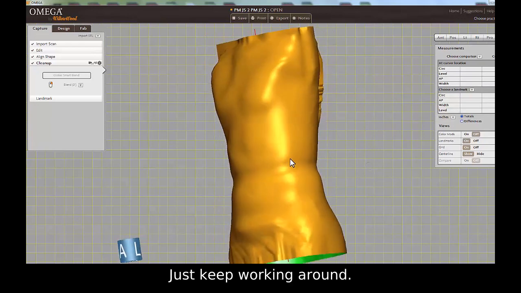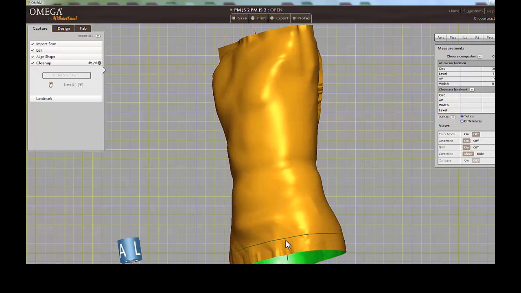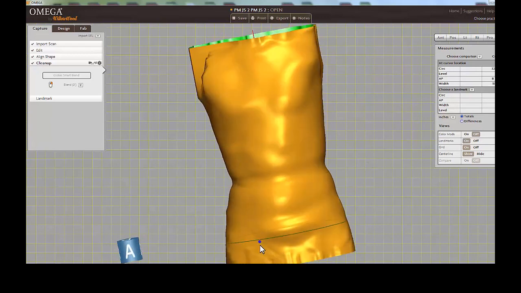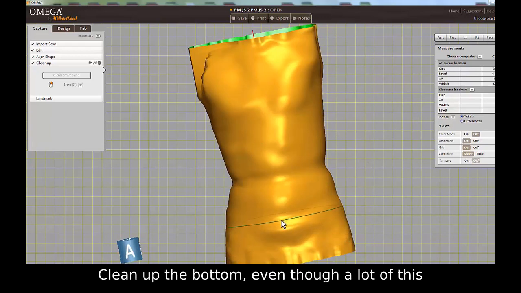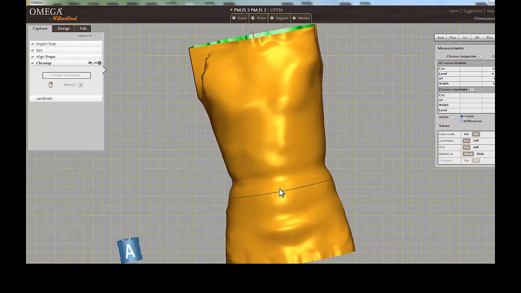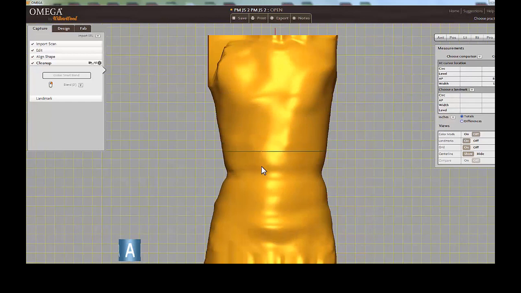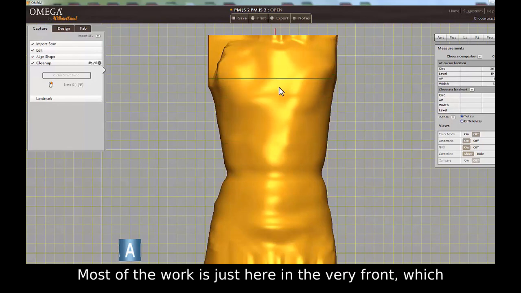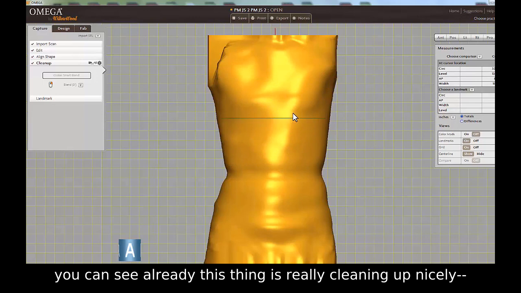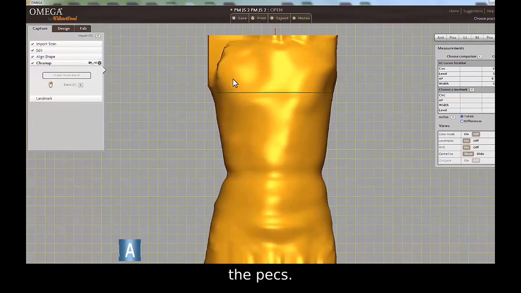So just keep working around. Clean up the bottom, even though a lot of this is outside of the trim lines. Reorient the model. Again, most of the work is just here in the very front, but you can see already this thing is really cleaning up nicely. Through here the pecs.